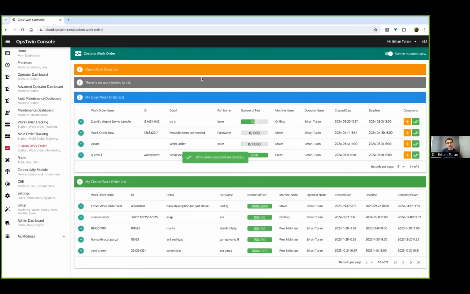Now you see this open work order is no longer in the list. It is pushed to my own personal list. And here you can see on my name. This is because this is my personal work order list. I have the open ones, I have the closed ones. And you can see I have a couple of examples here.